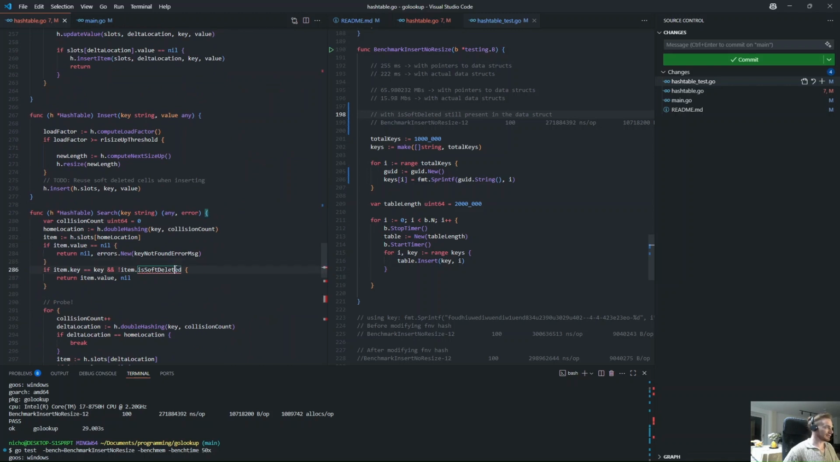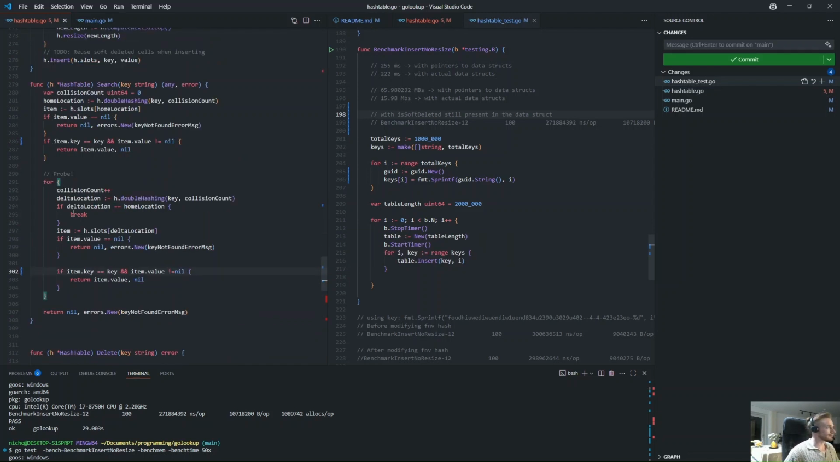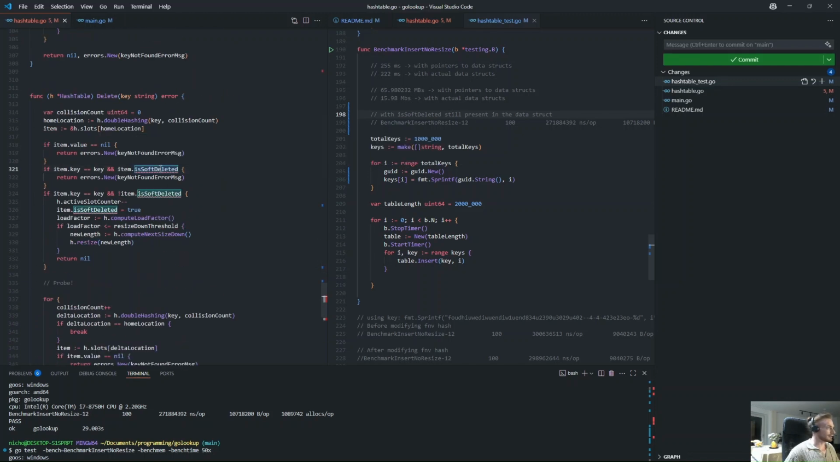Search. So item that value does not equal nil. Okay. There it is. And item dot value does not equal nil. So you go item dot key equals key, and item dot value does not equal nil. The same thing here. And item dot value equals nil. So this is not soft deleted. So value equals nil.